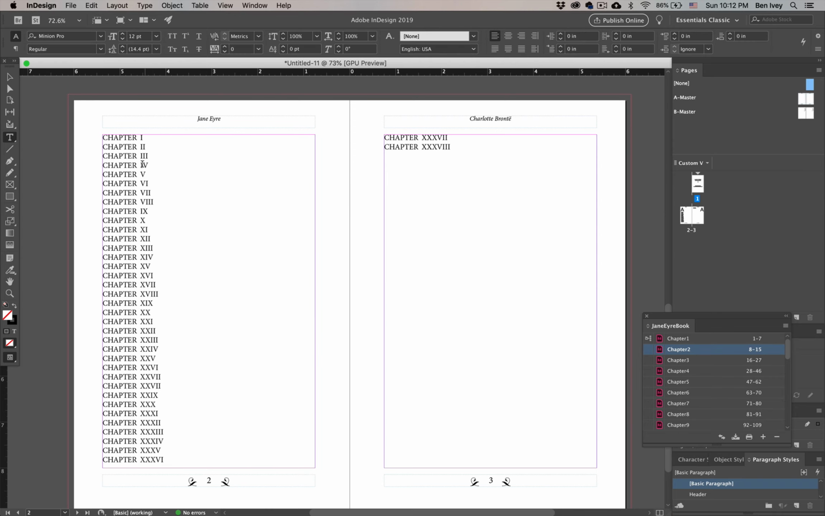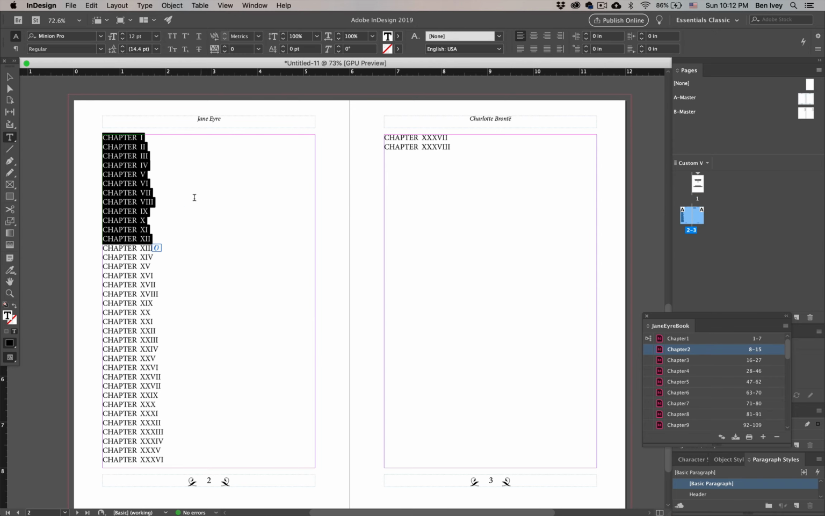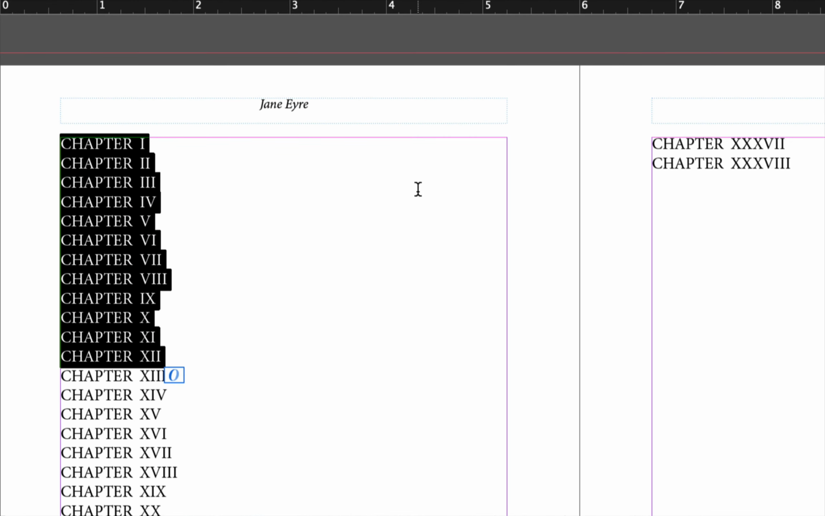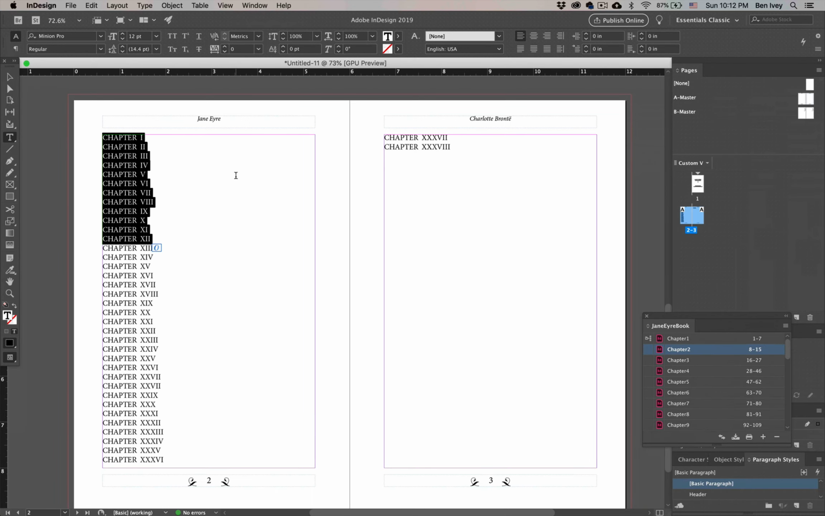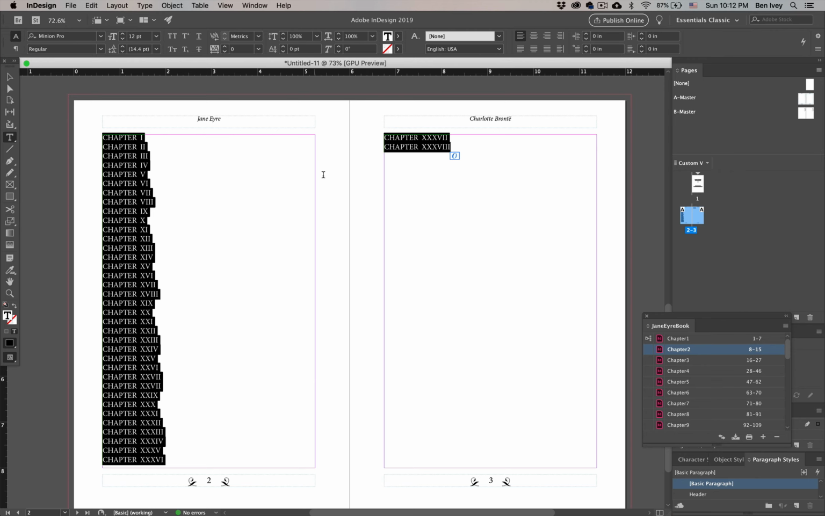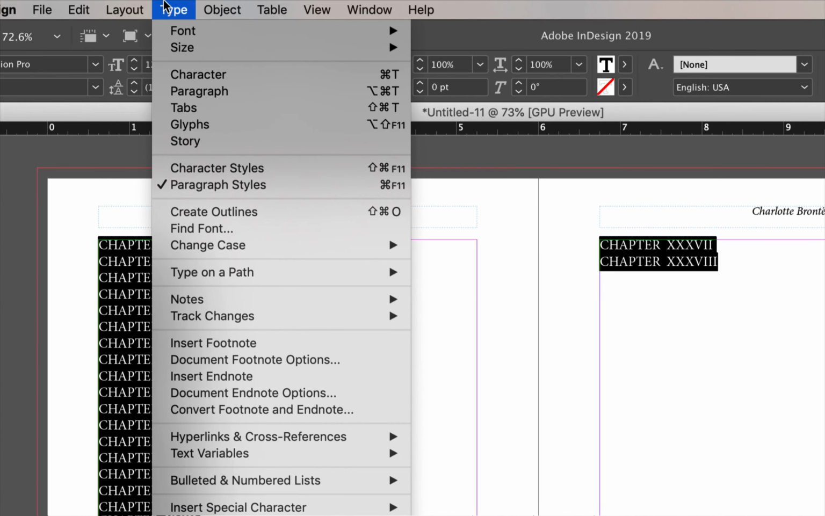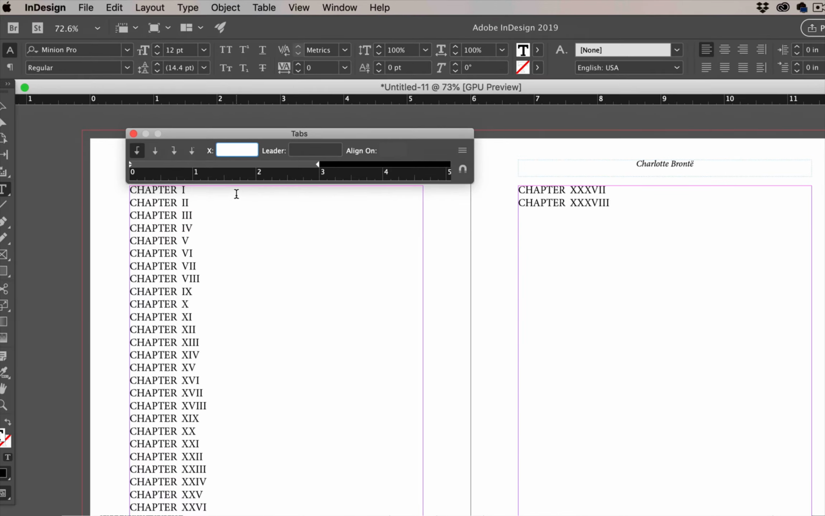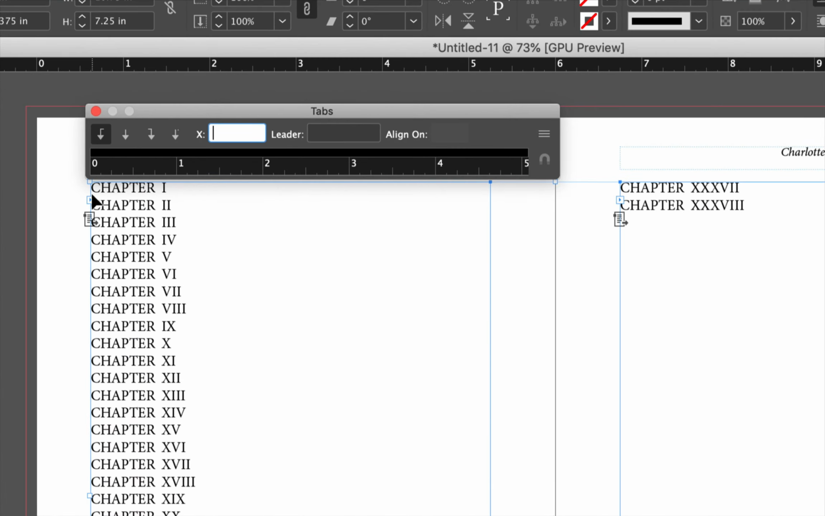For instance, I want to have all of my chapters lined up along their Roman numeral on one side, and then have the page numbers lined up along themselves on the other. To do this, I need to set up some tabs. So I'm going to select all of my text and open up my Tabs panel. To do that, we can go under Type and choose Tabs. Let's have the first tab be set, let's select it again.